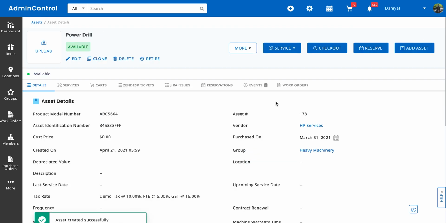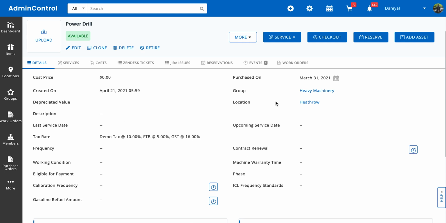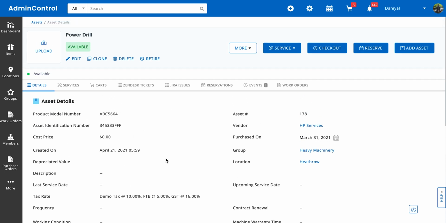So we've created our item and currently it's in the available state because all newly created items will be created as available. We can see all of the details on the items that we filled in. We can always edit to add or remove the details. And we can also clone the item if you want to make another item with the exact same information but a different asset identification number. So that's that. If you want to add more assets from here, there is an add asset button on the top right that you can click on and quickly add another asset. So this was how we can create assets.